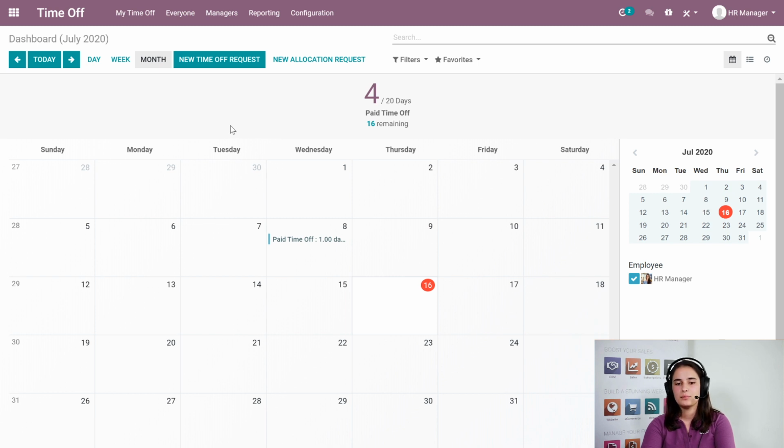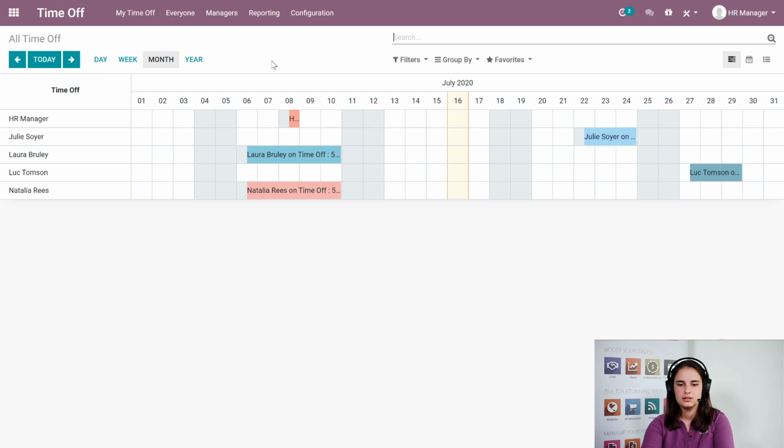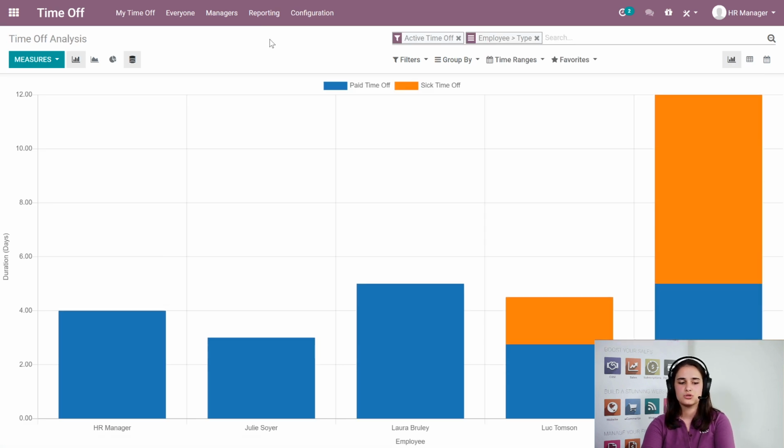So as I'm the manager, I also have different views, such as everyone's schedule. So here I can see for the month of July, who was away when or who is planning what. I can see the same for different months. You can change from here. And you can also see some reporting by employee or by type. That's up to you. So I'll do by employee for now. So here I see for each employee, you see their name here, who has taken what.